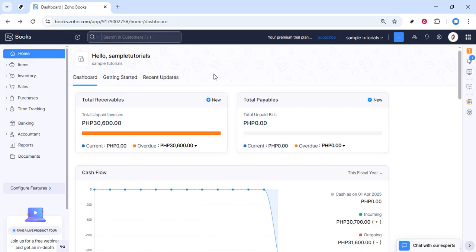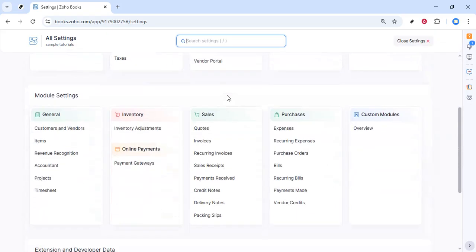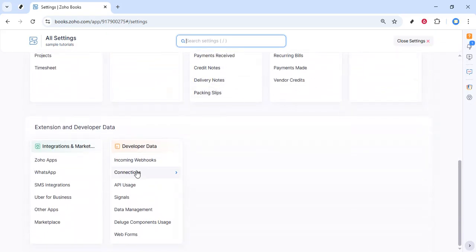Once Zoho Books loads, look to the top right corner and click the gear icon. That opens the settings area, which is where Zoho keeps all the back-end controls that affect how your account talks to other apps. Inside settings, select connections. This is the hub for integrations that use secure tokens. It lets you create, manage, and, if needed, revoke access without touching your accounting data directly.